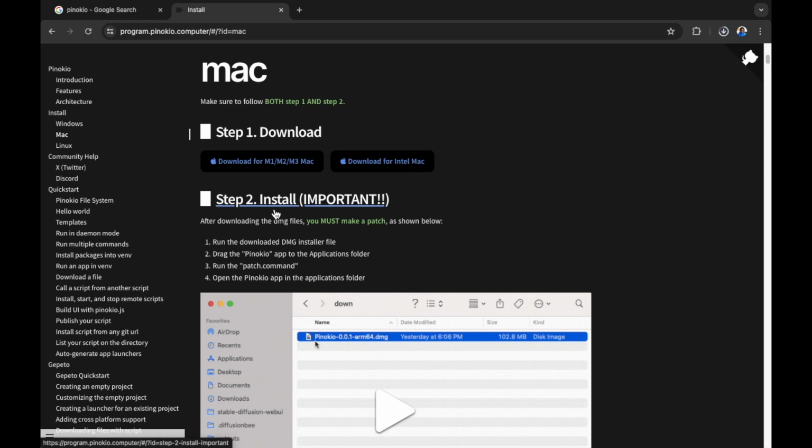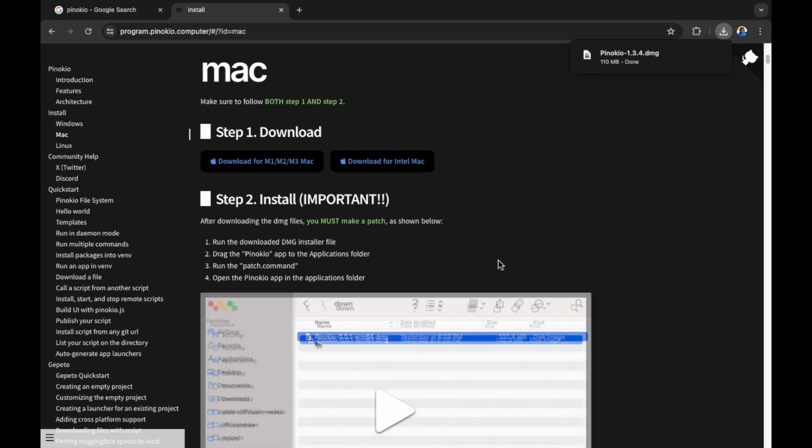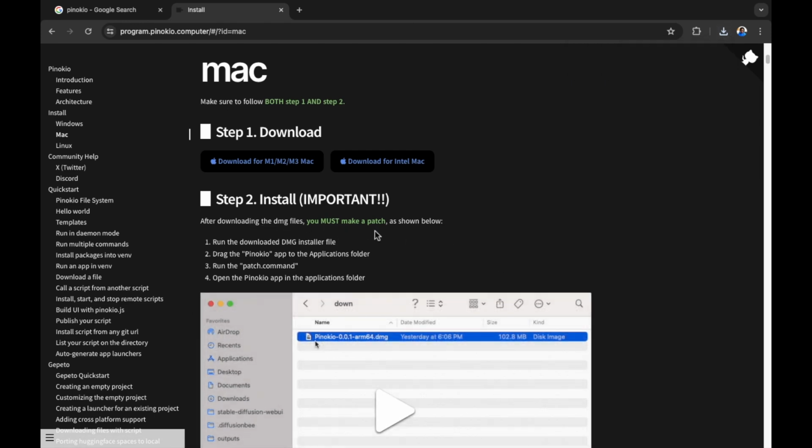You can see step 2 says install, and this is important. After downloading the DMG files, which we've just downloaded, you must make a patch, as shown below. So you run the downloaded DMG installer file, then you must drag the Pinokio app to the applications folder. So once you've installed by selecting the file, which we're about to do, you then need to drag the Pinokio app file into the applications folder.